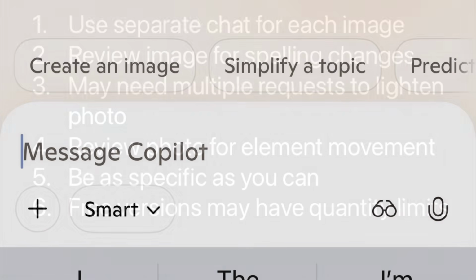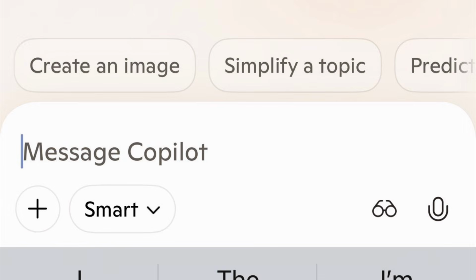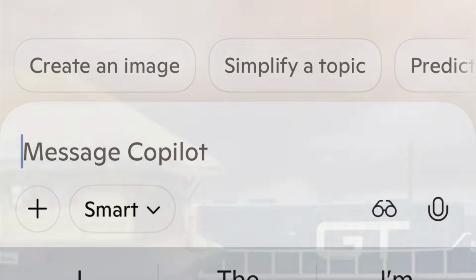When using the same AI engine for different photographs, create a new chat. I found that if I added a new photo with new commands to existing chats, the engines would often apply those to the original photo instead of the new one. Second, always closely review the image for spelling changes and items that might have been moved or distorted.